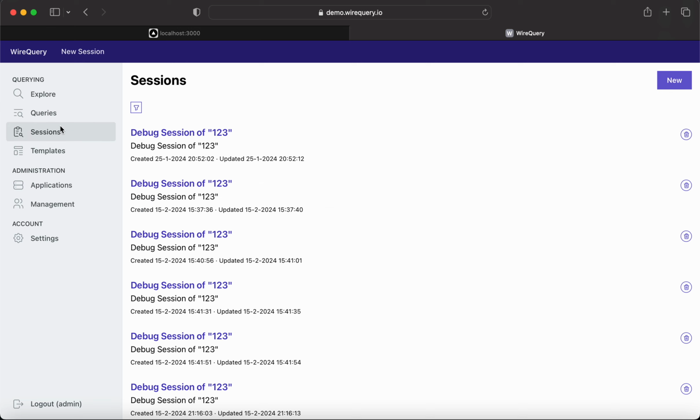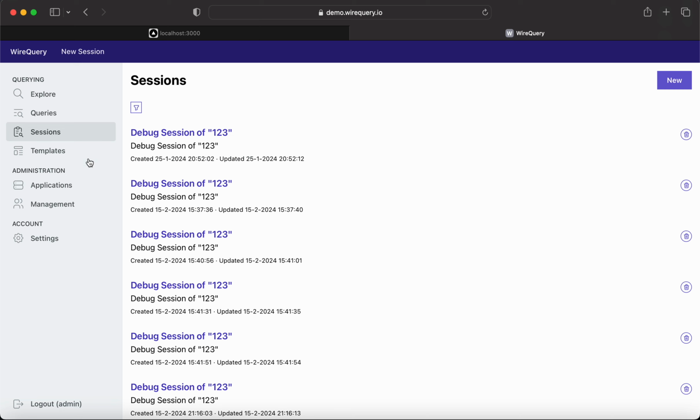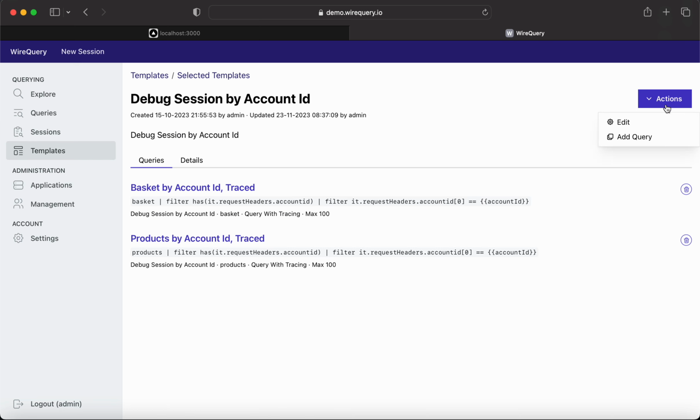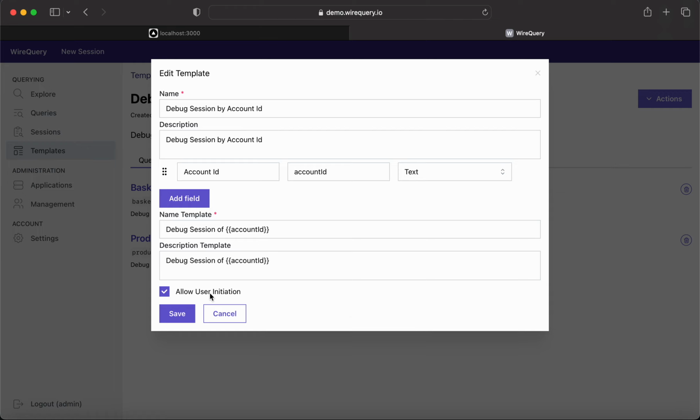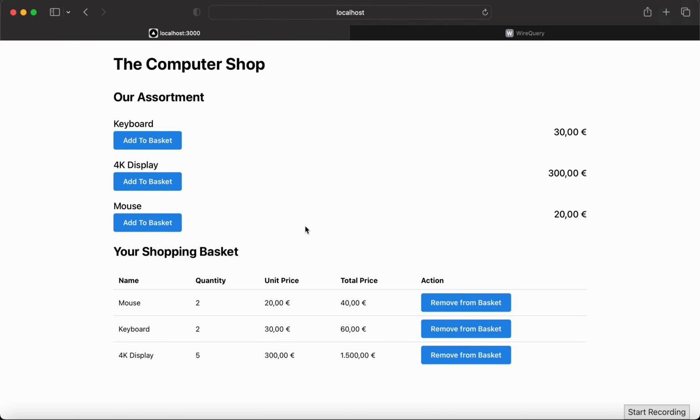And now I can press here on new, or everywhere I am, I can press new session, pick a template, fill in the required fields, and then it will start a session for you. A session is basically a group of queries. But as we already saw in the templates, a template can also be instantiated by the end user essentially. So this is allow user initiation. What that means is that the end user can start a session.